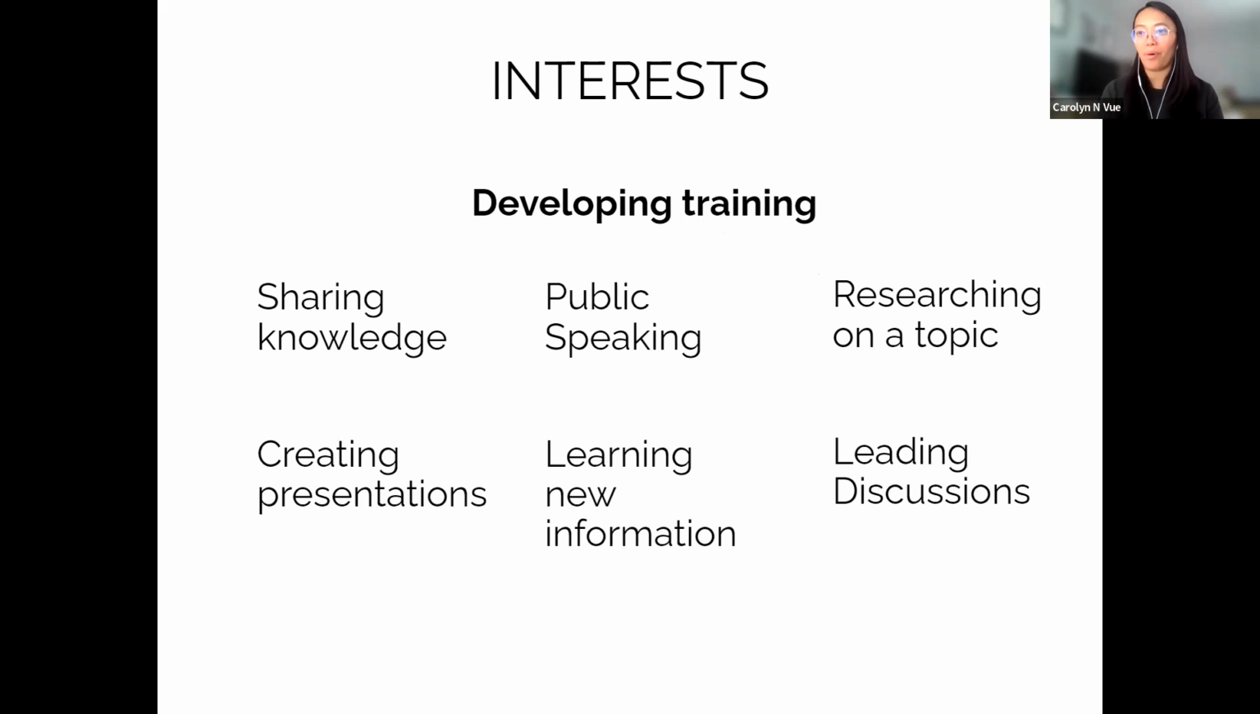So let's say, for example, you've taught a class or you've engaged in some sort of opportunity where you got to facilitate a training. Within this particular task of developing training or facilitating training, there might be multiple components in there that you can really connect with that you enjoyed. And so these are some examples.